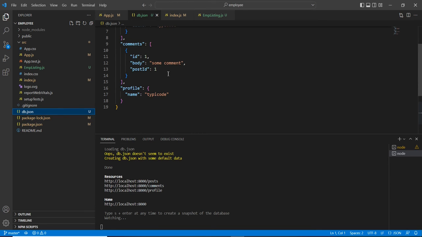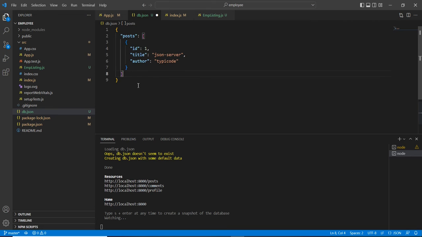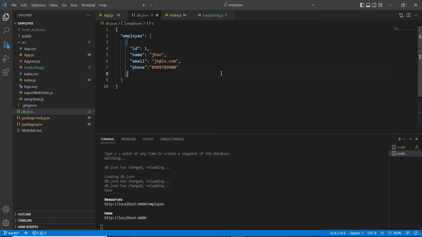So here we have some default arrays. It's not required, so let me remove everything. Instead of that, I'm going to provide this employee. So ID is fine. Then this name, we can provide some default name. Then email. Then we have included this phone. Okay, this is more than fine. So now our employee API is also ready.